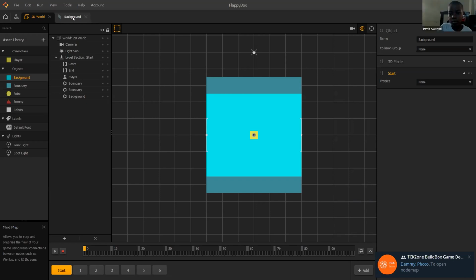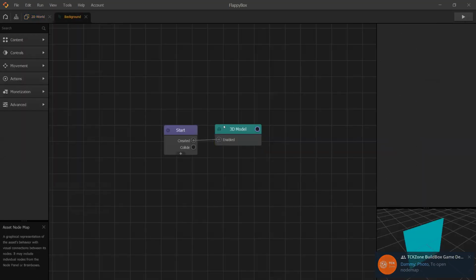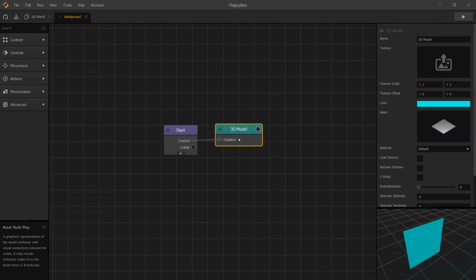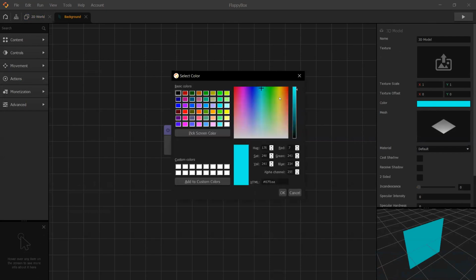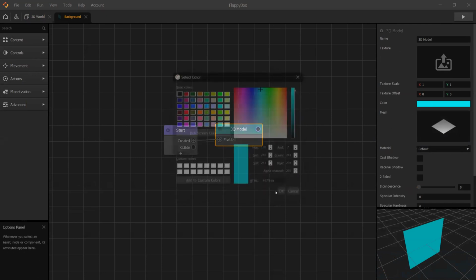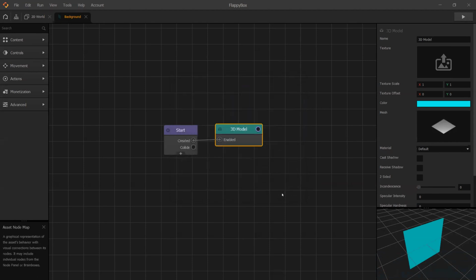Tosin, when you go to background, where do you change the color? So when you double click on background, click on the 3D model node. Okay. Then from the 3D model node, you go to color. Then from color, you can just change to any color you want. Then after changing the color, click on OK.